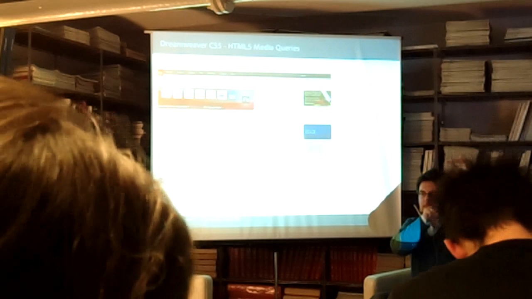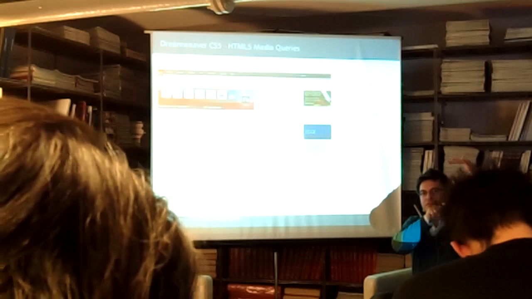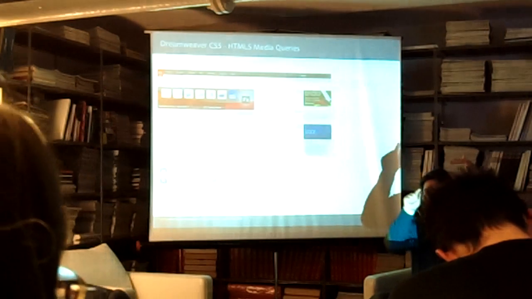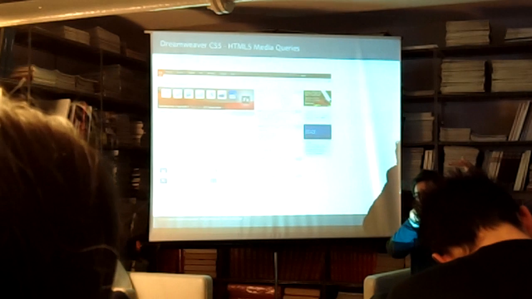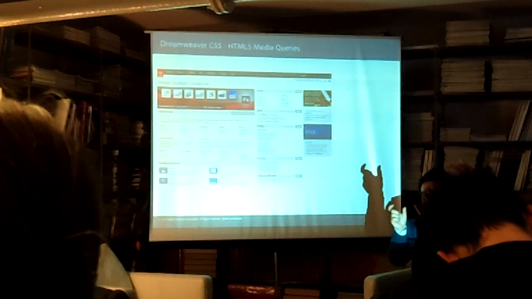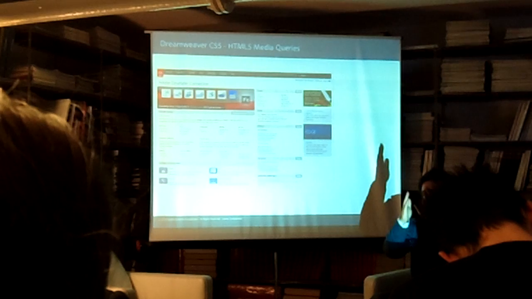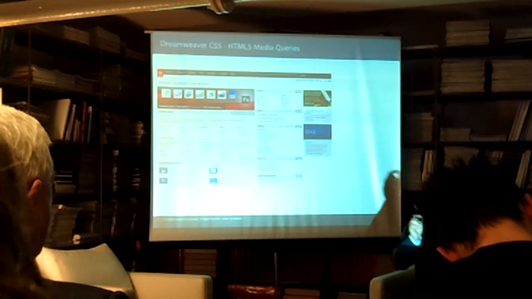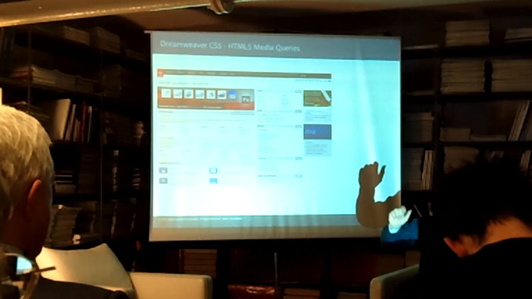So you can say something like: for screens bigger than 1024, I want to use this CSS file. For screens between, I don't know, maybe 640 and 1024, I want to use this CSS file. And for screens smaller than 640, like smartphones, I want the third CSS file.